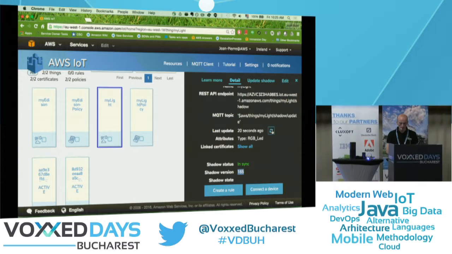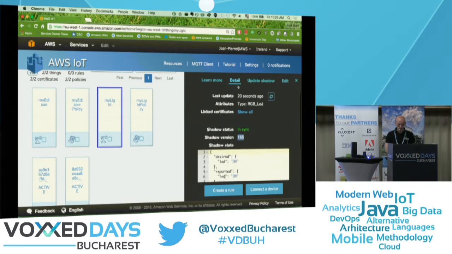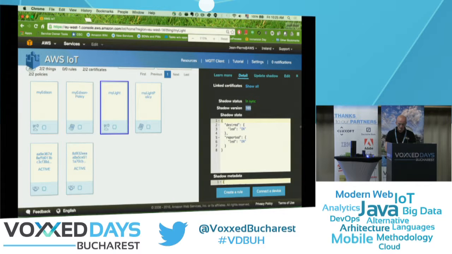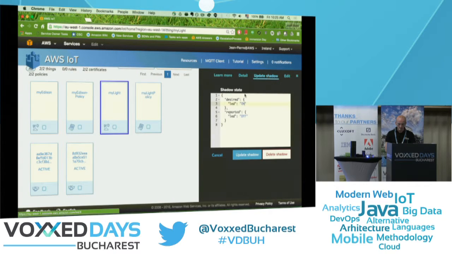So we can see the state of the shadow here, if I can make it bigger and smaller. Sometimes it's not totally up to date. So now I'm on, I'm going to say turn yourself off, right? So I've turned myself off.